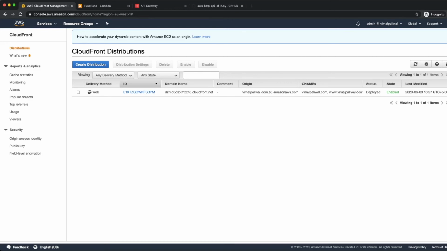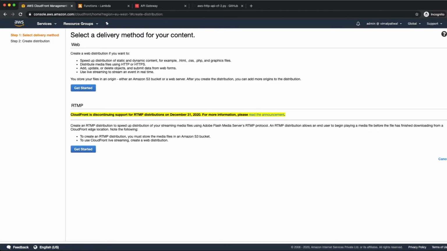All right. So that being said, let's start with our CloudFront distribution. Just click on this blue button, create distribution. Now we need to create a web distribution. So click on get started under web.